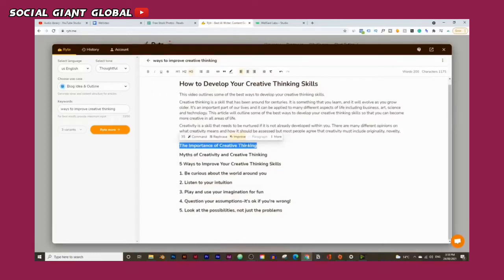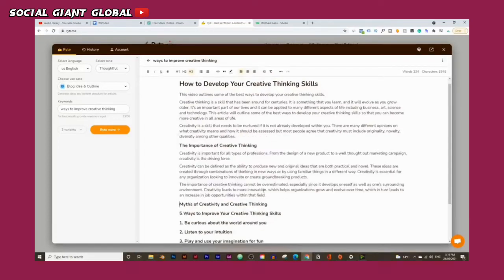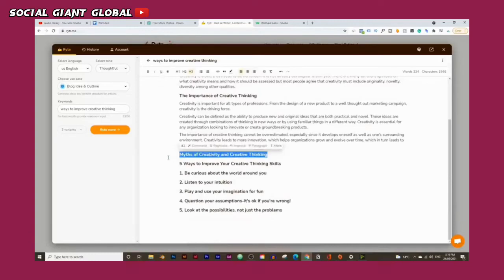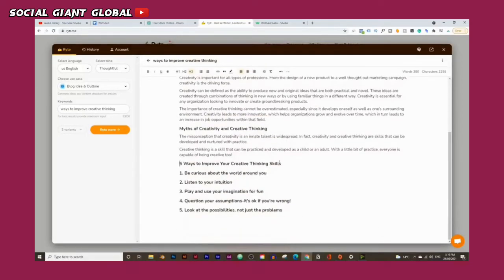And you can only write up one paragraph at a time. So that's good. And I'll write up another one right here as well. Myths of creativity and creative thinking. That's good. And 5 ways to improve creativity. So yeah, that's good. Be curious about the world around you.